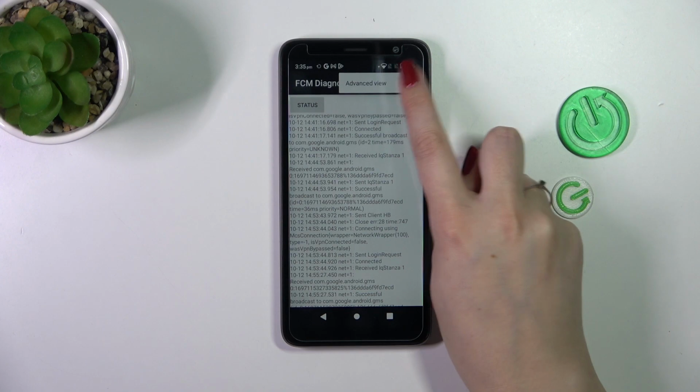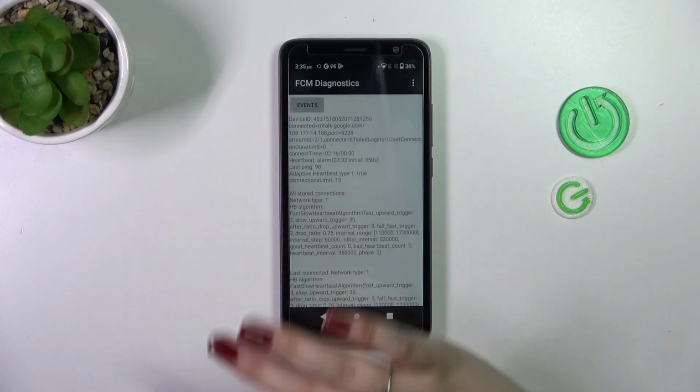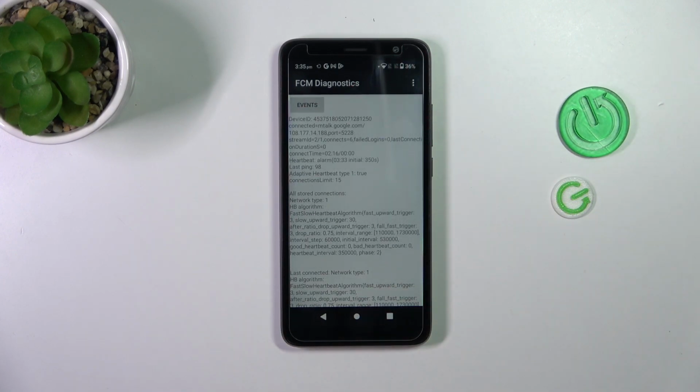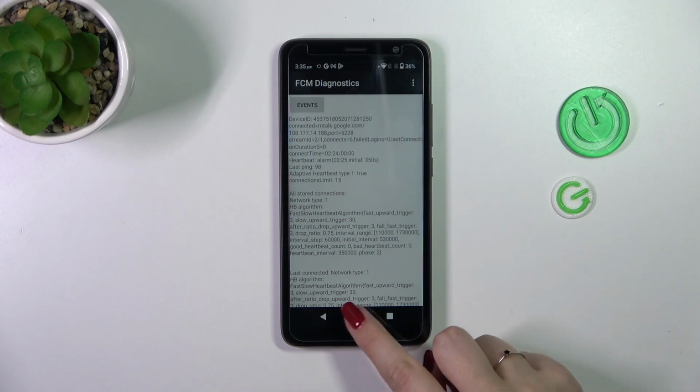After tapping on the three dots icon, we can show advanced view. Just tap on it and tap on the status. And as you can see, we've got much more information. So for example, the last being heartbeat or HP algorithm.